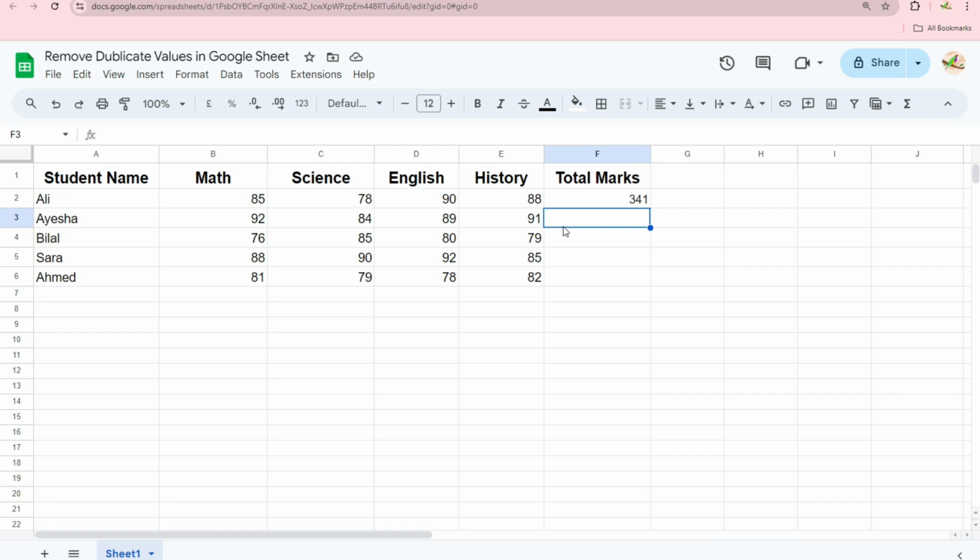However, if we have a large number of students, say 50 or 30, it's not practical to manually add up individual cells for each student. This is where the SUM function comes in handy. Instead of adding cells individually, you can use the SUM function. Here's how you do it.